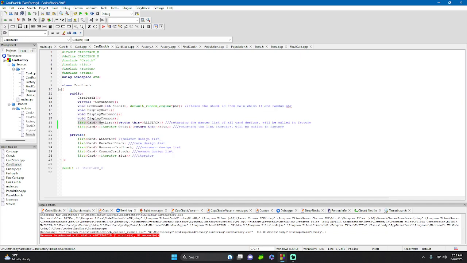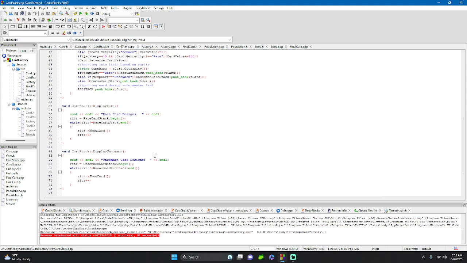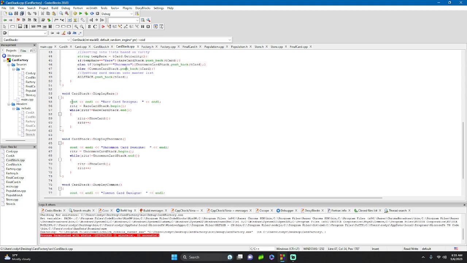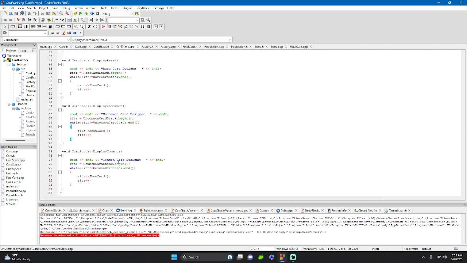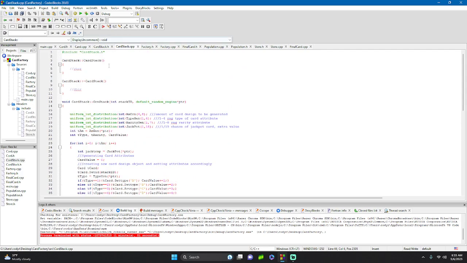And we get down here, we have a function that returns all stack. So basically this function is going to return this entire list, and we're going to use that in main. And then this returns the iterator for this as well, because we're going to make final cards out of these card designs, which have an extra data point, which is sold. So let's get to that. We have all these displays, just pretty basic right here. Take a second and read this if you need to. So that's it for the card stack.